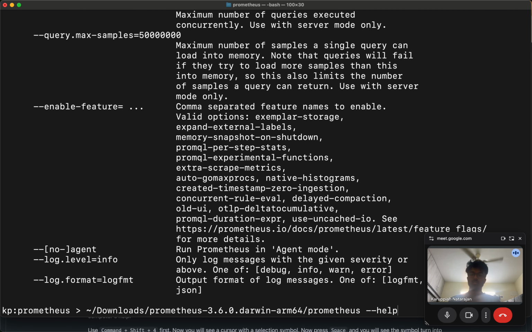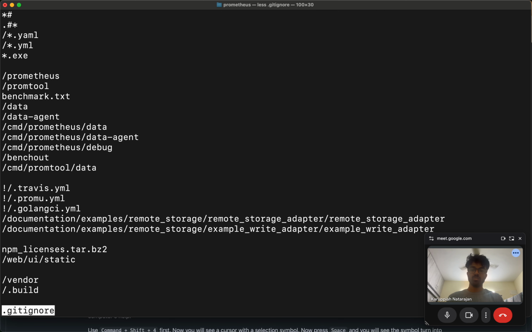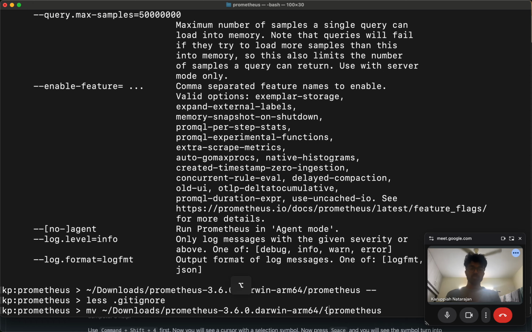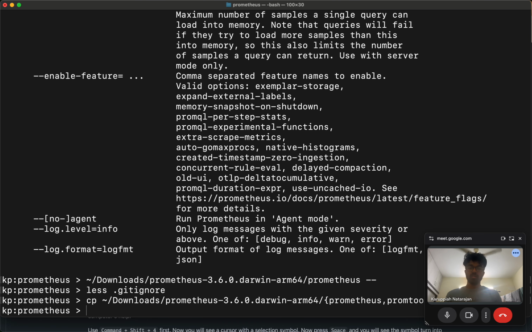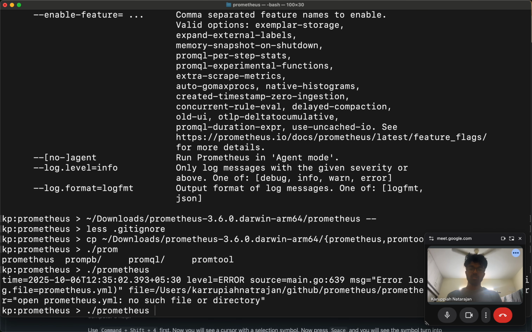So for now, let me see how this gitignore looks. Does it have Prometheus and promtool? Yes. I can actually move these from downloads to here. I'll just copy this, right, and then Prometheus, yeah, and then promtool.